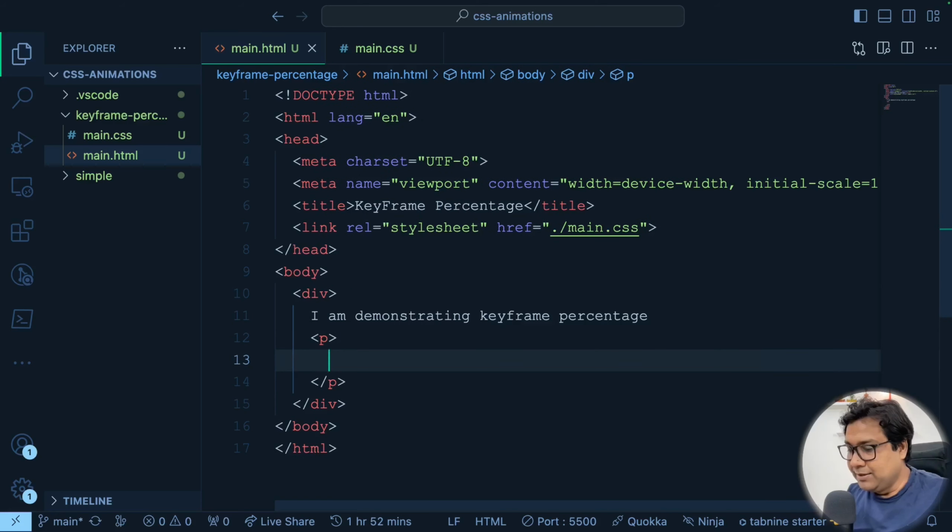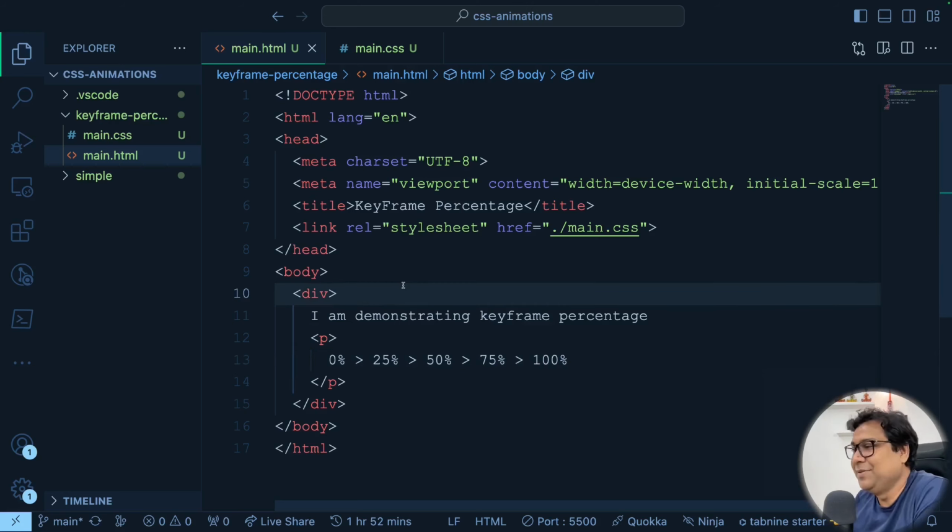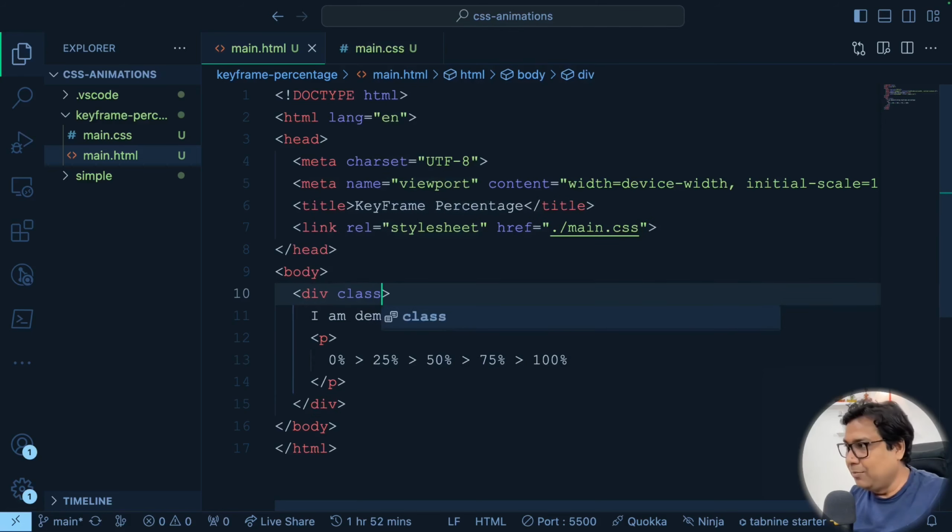What I'll be demonstrating is 0% to, let's say, 25% to 50% to 75% to 100%. So it means I'll do the keyframes in a way. On the 0%, it has some value, 25%, it has some other value, 50, 75, and 100, each of these percentages, it will have a different value. Okay, so just like before, we'll be creating a box so that we can identify this div correctly.